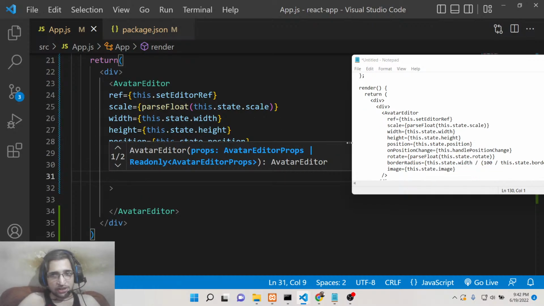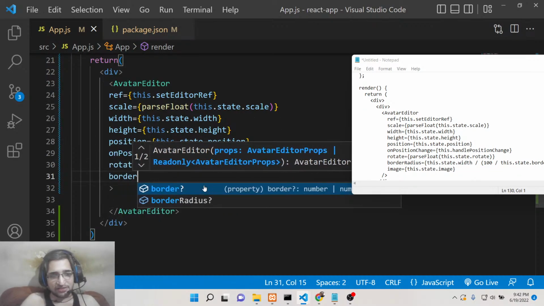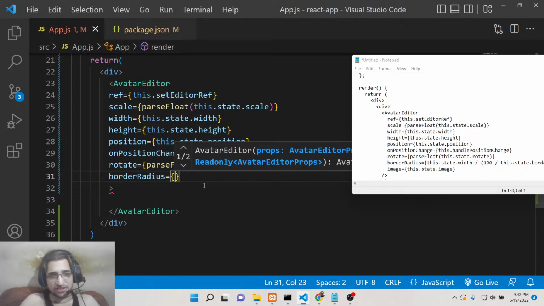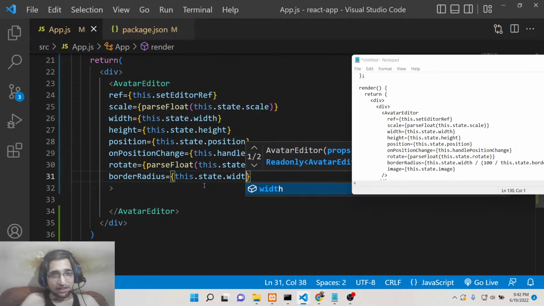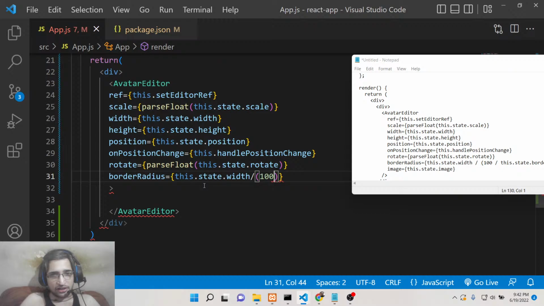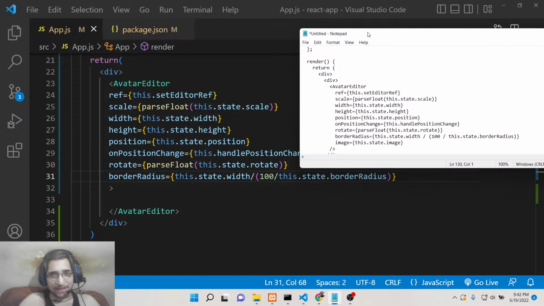So the next option, guys, is the border radius. Once again we have configured it inside our state object. So this will be coming from this.state.width, the width of the image. We need to divide this by 100, divided by this.state.borderRadius, whatever border radius that we have configured. So basically this is just the mathematical formula to calculate the border radius.